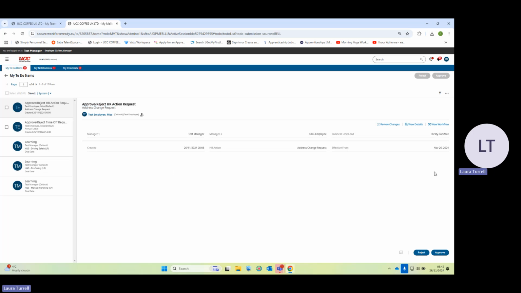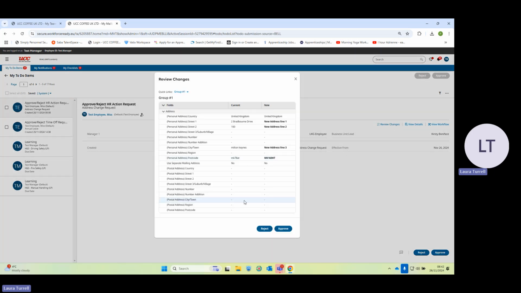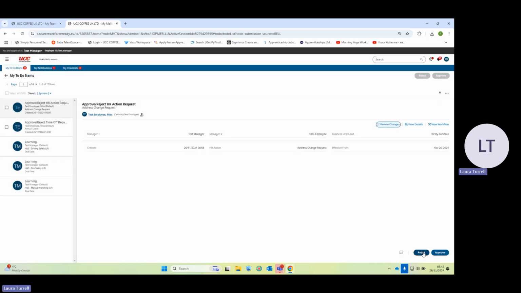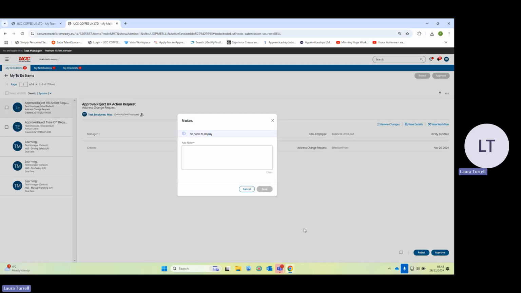From your to-do, click on Review Changes. This will tell you the current position. This will tell you the new position. You can reject and approve from here if you want to, or you can reject and approve from here. If you are rejecting, I would suggest you add a note to let the employee know why.